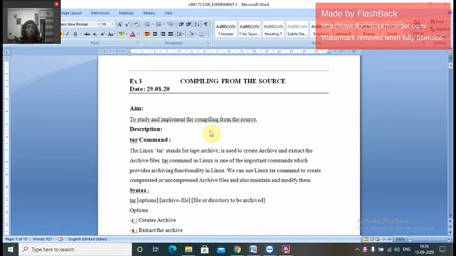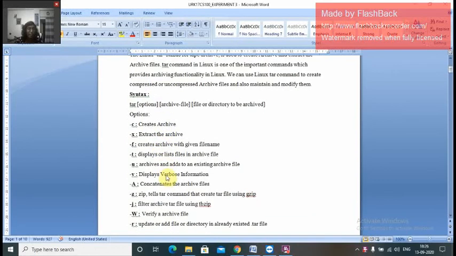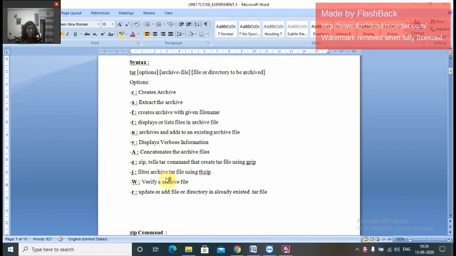Today we are going to discuss compiling from the source in Open Source Technologies Lab. Our aim is to study and implement compiling from the source. So here I have given the description of a few commands, that is the tar command. We have options like -c, -x, f, t, u, v, capital A, z, J, capital W and R.